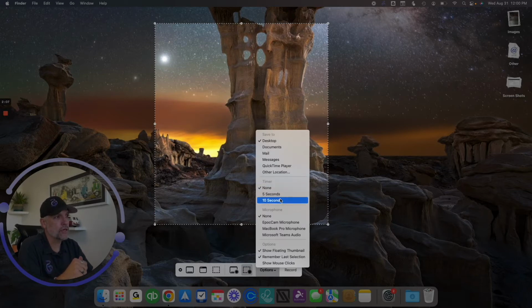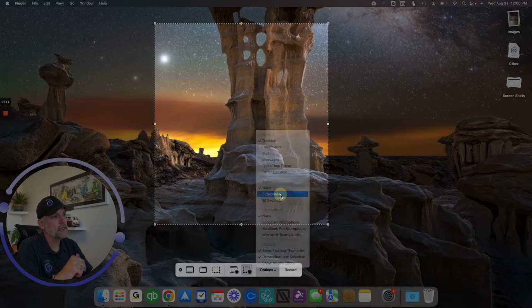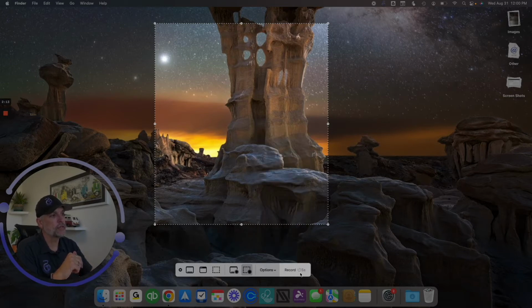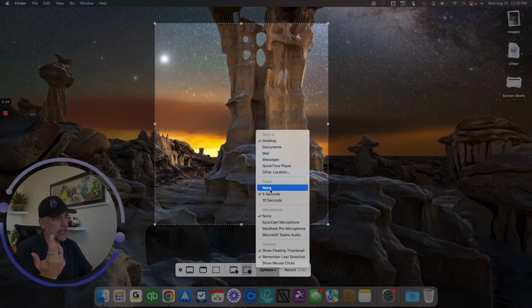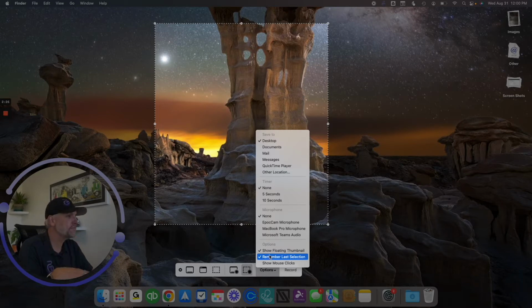These timers are great for screen recording. So if you have it set to 5 seconds, you'll see this record button now turn to 5 seconds because I'm on the record video, right? So it'll count down 5 seconds for you before it gets started. Or you can do 10 seconds. I do none because I figured I could edit it, right?